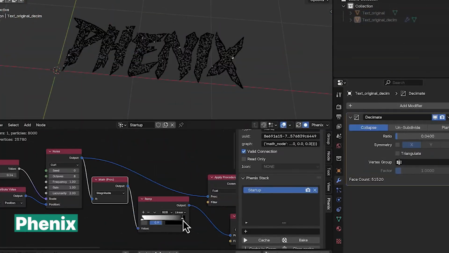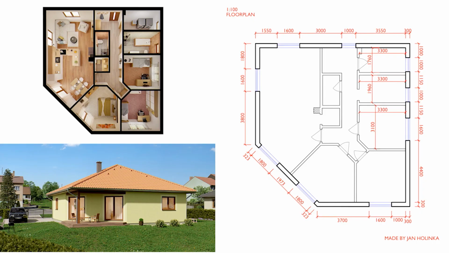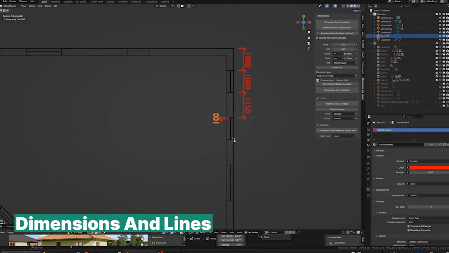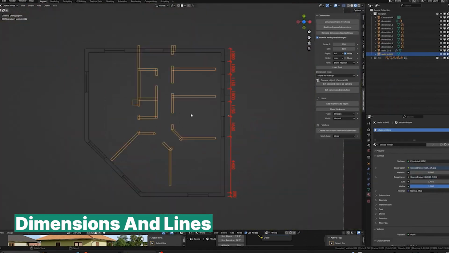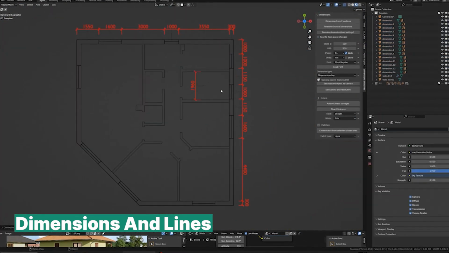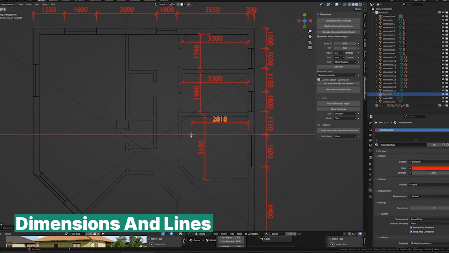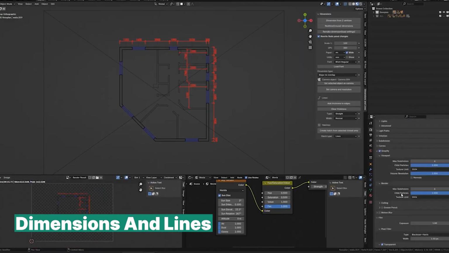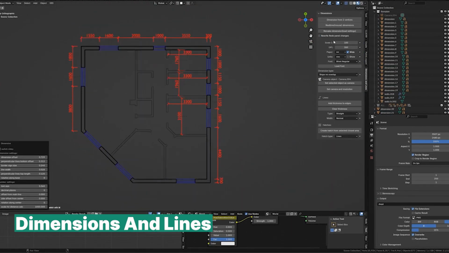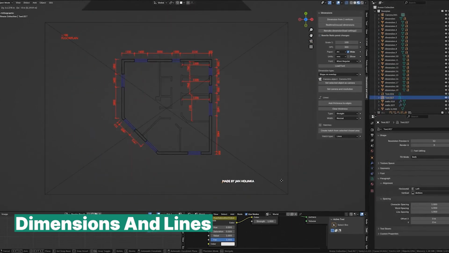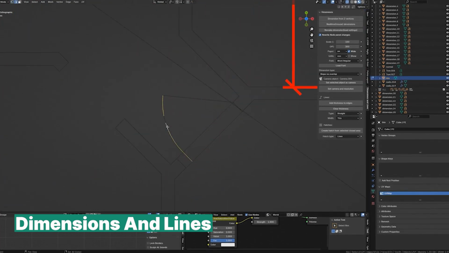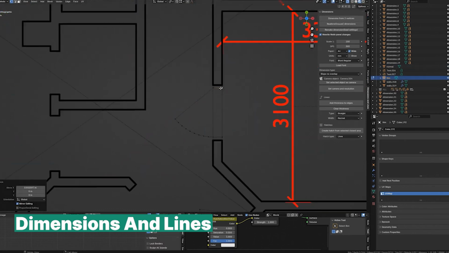maximizing creativity and efficiency. If you're presenting your models to a client, a manufacturer, or for architecture renders, it's often necessary to show measurements in a professional and accurate way. The Dimensions and Lines add-on gives you that and more. It allows you to add precise dimension lines and annotations directly in Blender, making your presentations more informative. Whether you are working on architectural visualization, product design, or engineering models, this add-on helps you clearly communicate the important details, saving you time and enhancing your workflow.